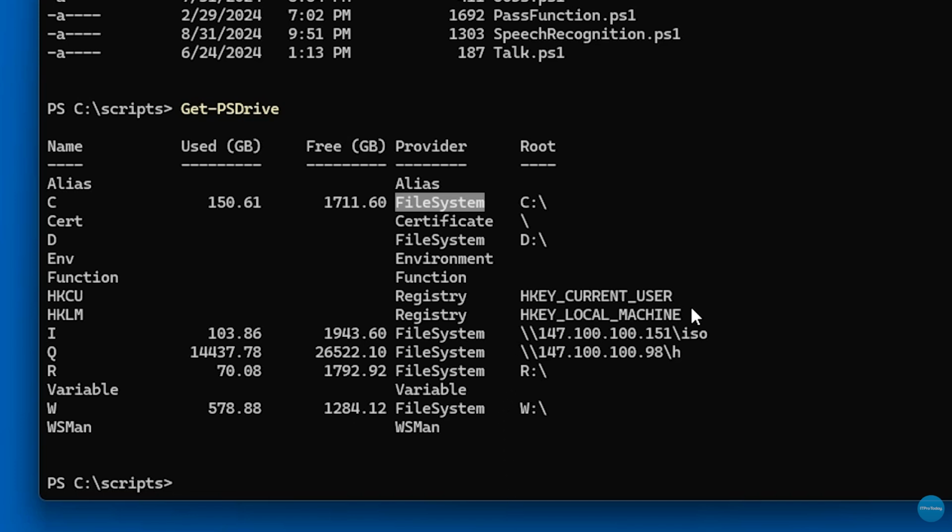For example, we have registry drives. So here's HKey local machine, and the provider is listed as registry. Likewise, we have HKey current user, the provider is listed as registry. And we have drives that are mapped to the registry. So HKLM is the name of a drive, and HKCU is the name of a drive. So I just wanted to give you a quick overview on that.